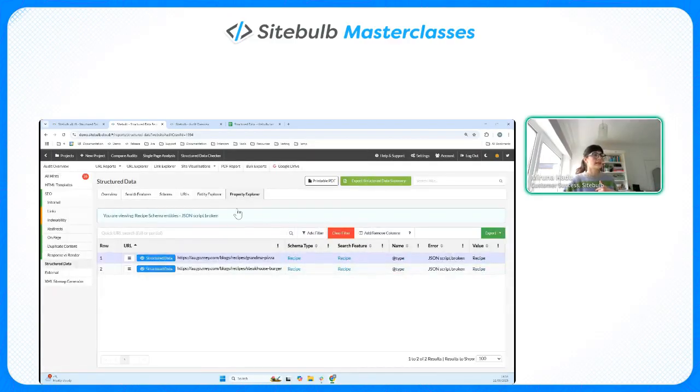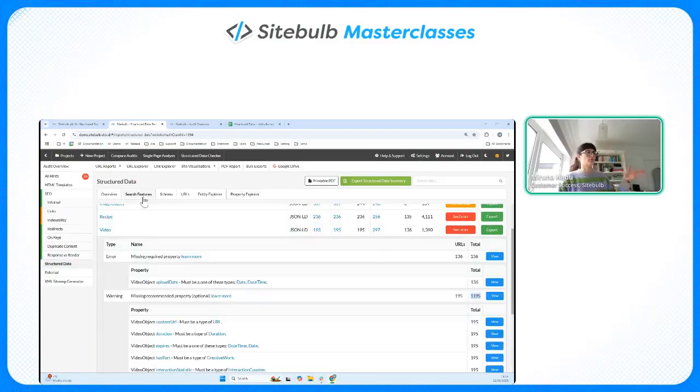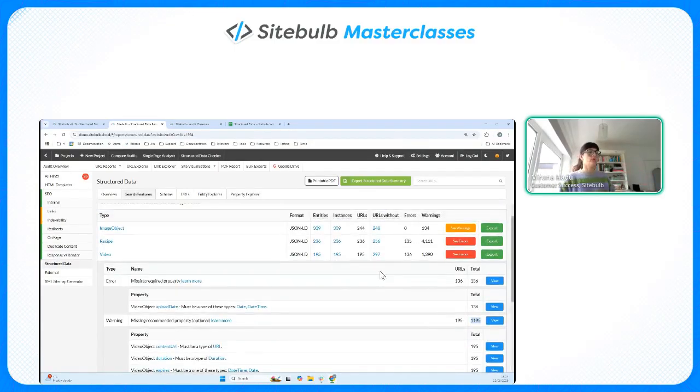So that's something you can do anytime you have one of these errors. And that's the process that you would follow. You would go from this aggregated data view to your URL list. And then if you want to explore further, you can go URL by URL and see the specific data for each of them.